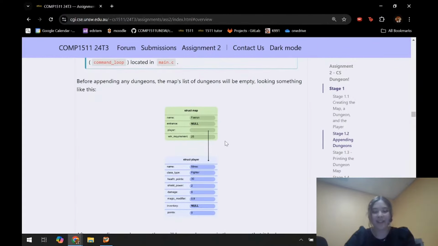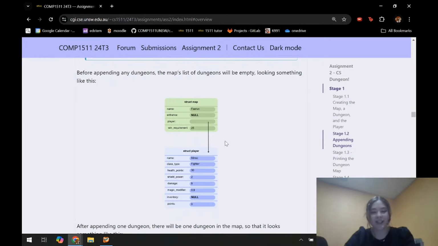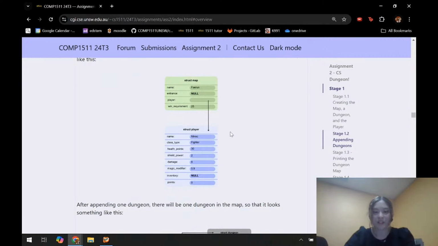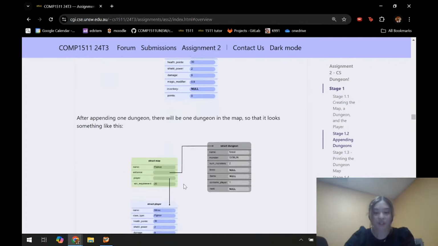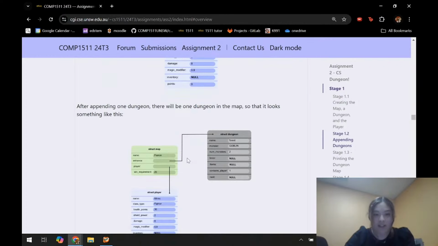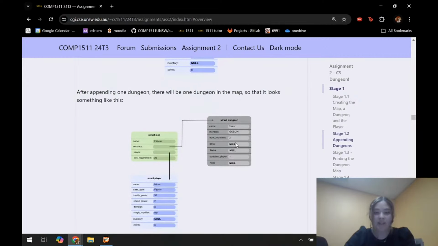Before appending any dungeons, you will have an empty list of dungeons. There will be nothing in your map yet. You can see here our struct map little diagram. Entrance is null because there are no dungeons, so there's nothing to point to. And here's our struct player as well. Once you add one dungeon, you can see entrance is no longer null, and now it points to this struct dungeon, which has all its fields initialized to some reasonable value.